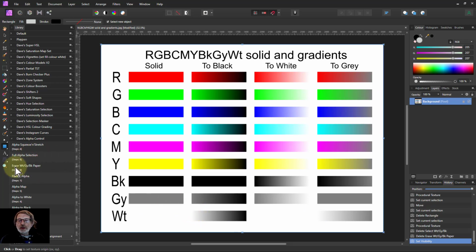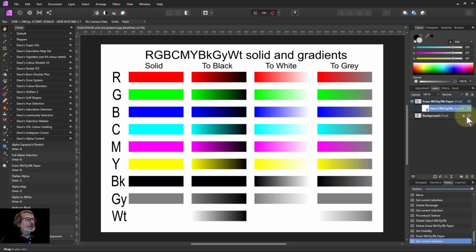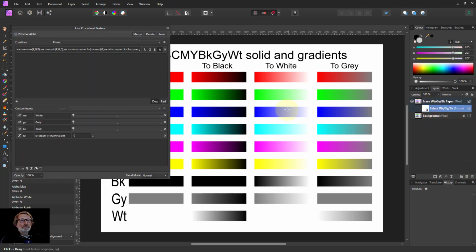So let's do that. Click on here, Erase White, Grey and Black Paper. And what it does is a merge visible, so it gives you another layer. In the same way as a number of other selection macros, you can control this. So I turn off the bottom layer and then bring up this. And then over here, you can see we've got the white, grey and black.